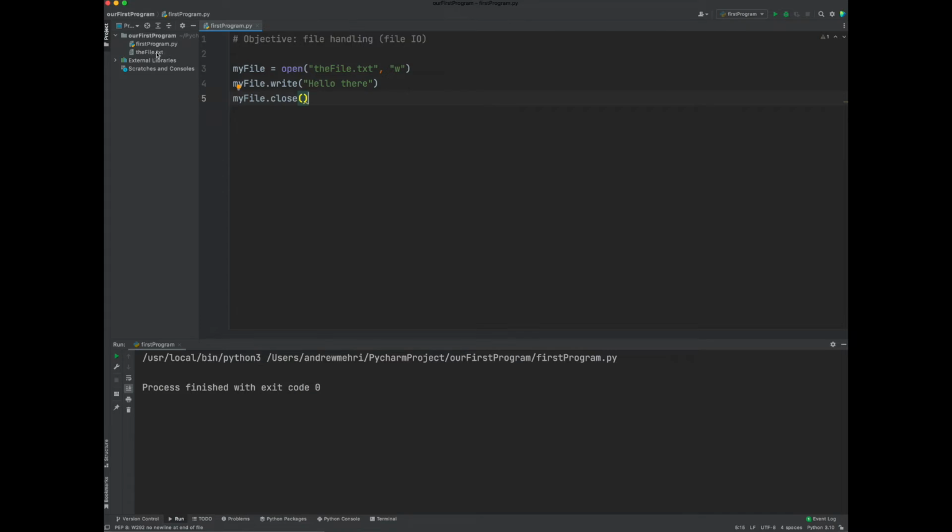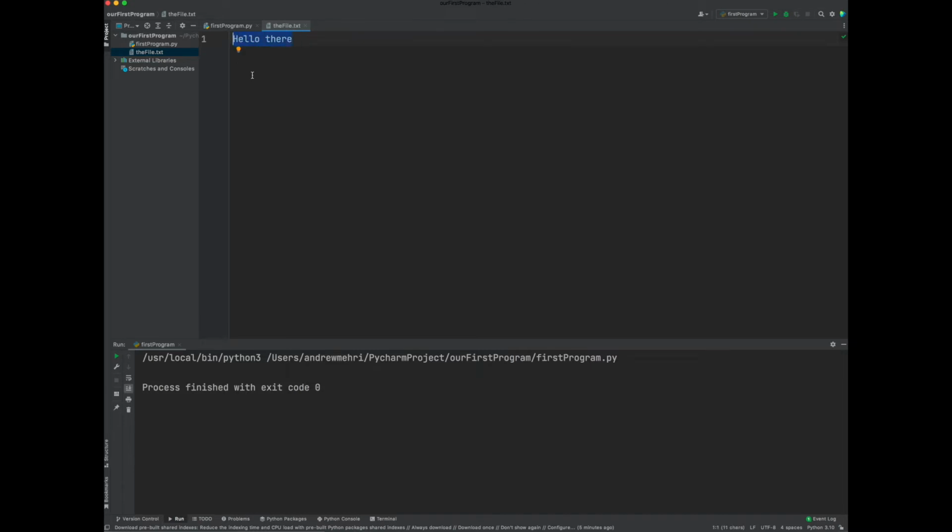It created the file. If I double click on this right here, notice now I have a new tab, and it shows me that this file has this data in it. It has the text hello there. So this allowed me to do that. Let's go ahead and write something else here. My name is Drew. Let's run this again.